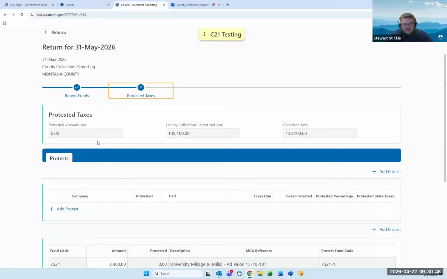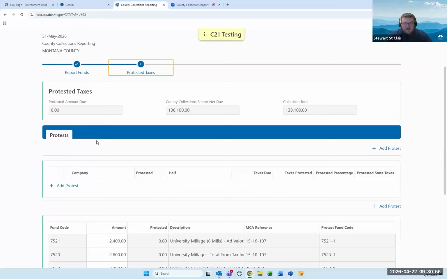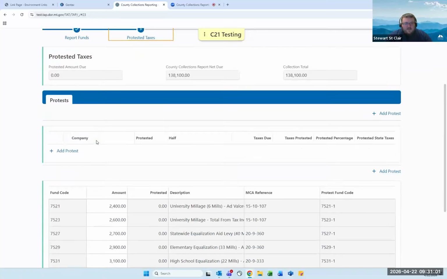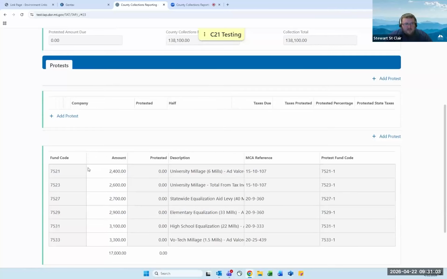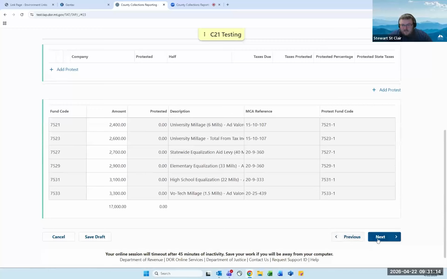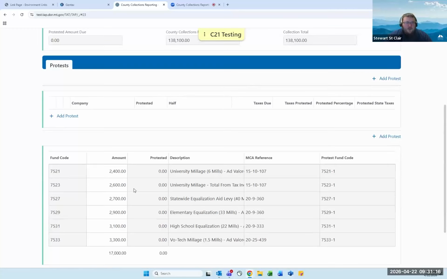So if you have a centrally assessed company within your county that does protest taxes, this would be where you would report it for the May or the November months. If I scroll down a little bit, we can see that we have a smaller table of funds. These are the funds that are applicable to state protested taxes. Now, if we didn't have a protest, we could simply scroll to the bottom and select Next to continue, and all of the other reporting information downstream is the same as it was for April.